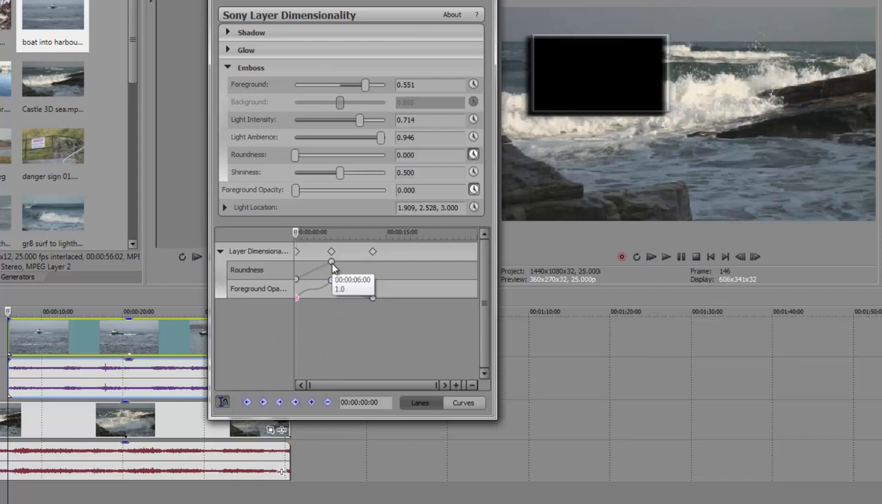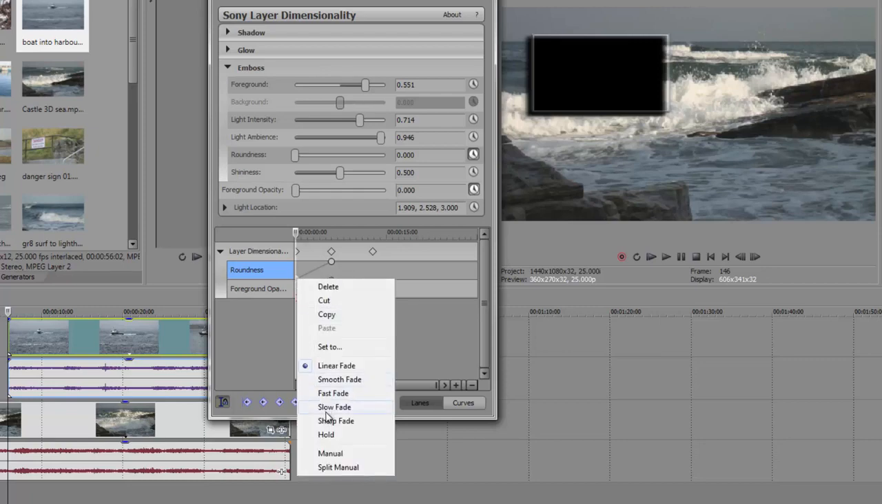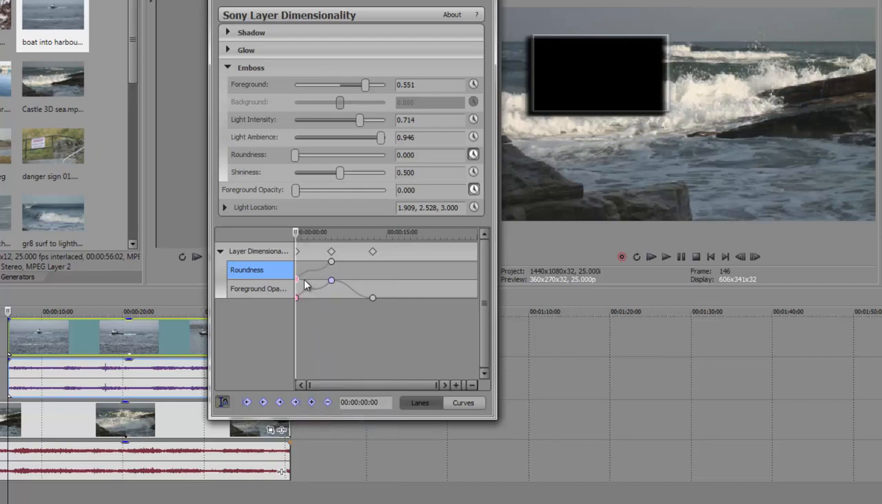So if I was to change this keyframe again, nothing would happen, but if I change this keyframe here for the roundness, it's selected. They're a little bit fiddly to get hold of, if I'm honest, but right click on that and if I was to choose a sharp fade, you can see that's come up very quickly. So that's how you can change them. No point doing the second one unless you're going to have a third keyframe.